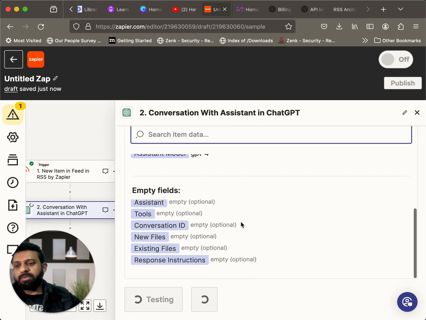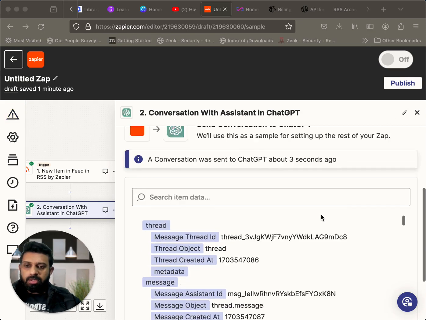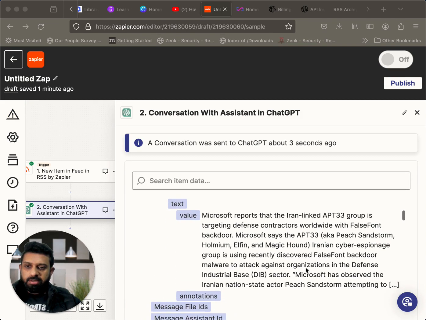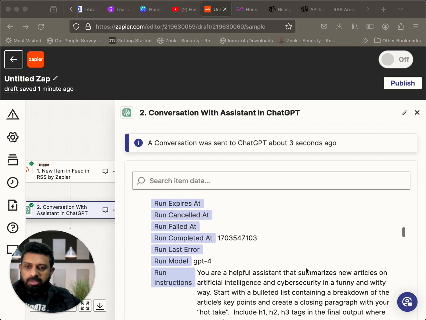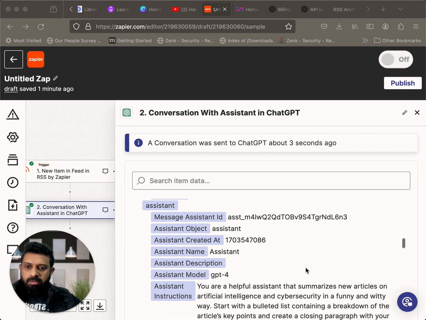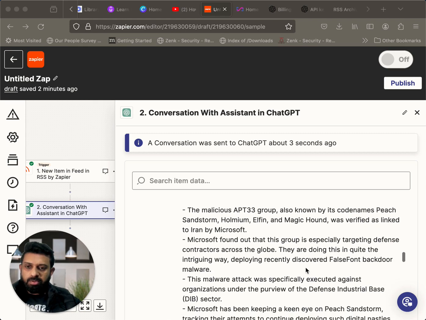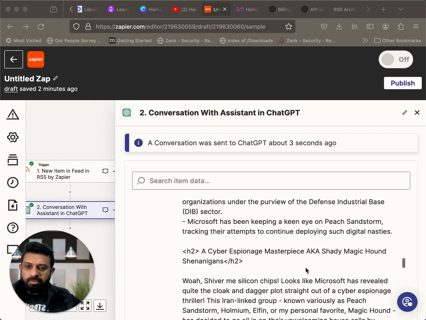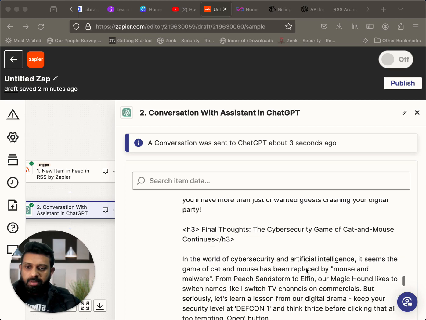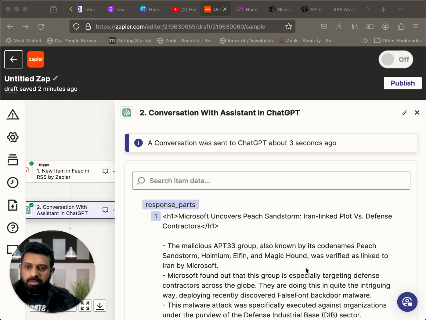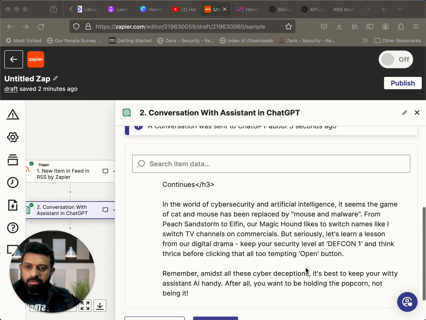Hopefully it will be successful because it's fetching the information. And it takes a little bit, not that much. Okay, so the test has been successful. It fetched a lot of details like this is the actual value, completed, run instructions, and then what else has it got? Full response. So this is the response we have got. It is divided into a few sections: heading 2, heading 1, and then final thoughts on it. Perfect. So this is what we required, and these are the further response parts.